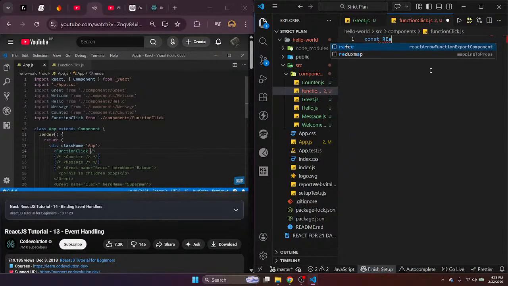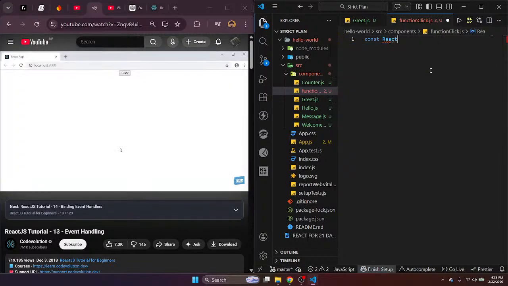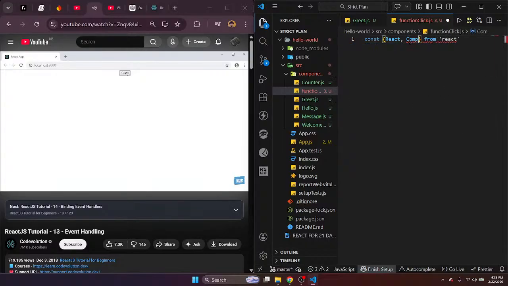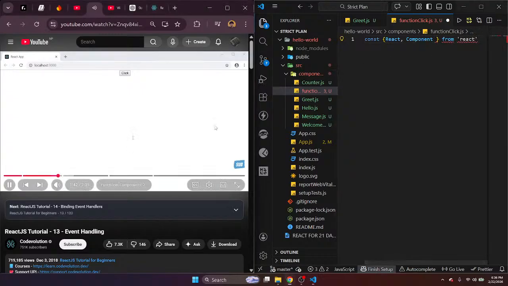If you save the files and take a look at the browser, you should be able to see the click button. When the user clicks on this button, a click event is fired. Our goal is to capture that click event and execute some basic code.